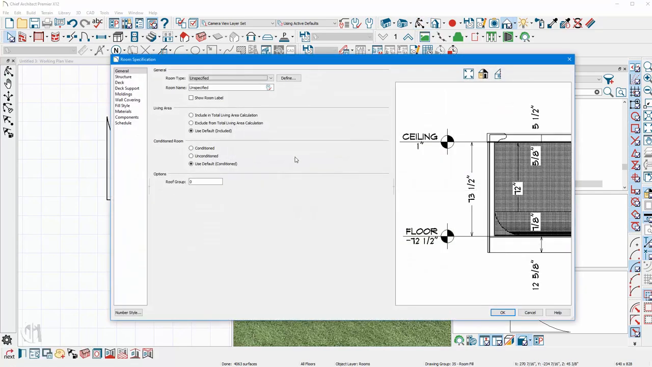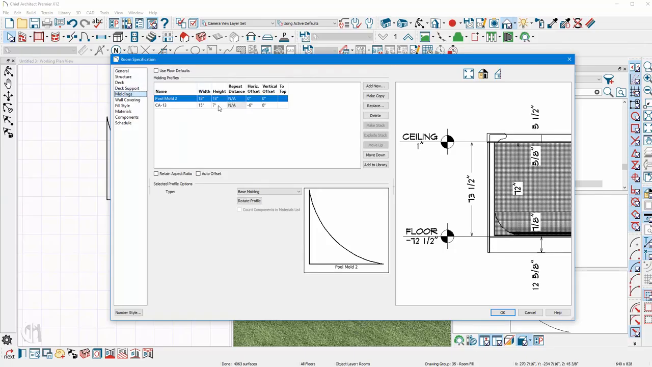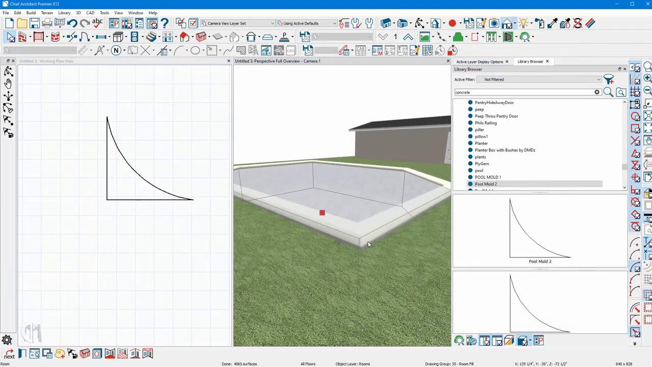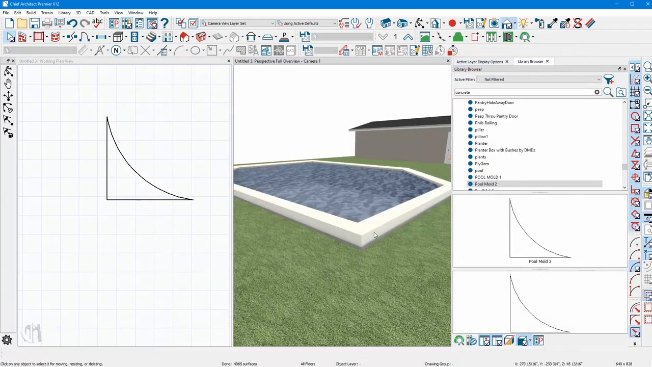So I can go back into here. I can go to my moldings tab, and I could say the width being 15, horizontal -7. That way it'll set it back a little further, and that's good. And then again, it's too high, right?